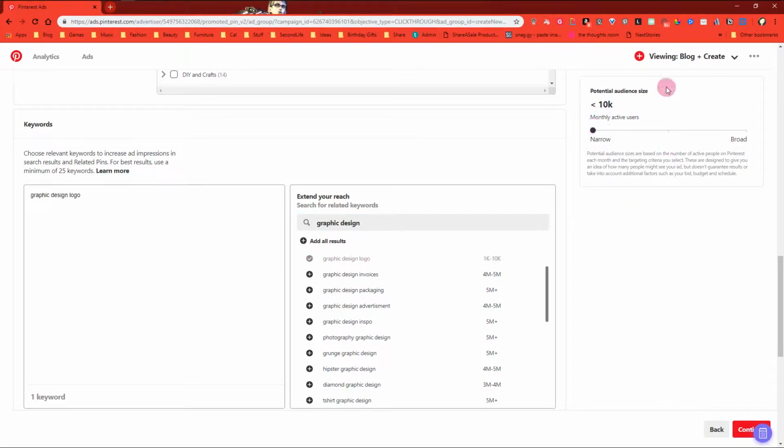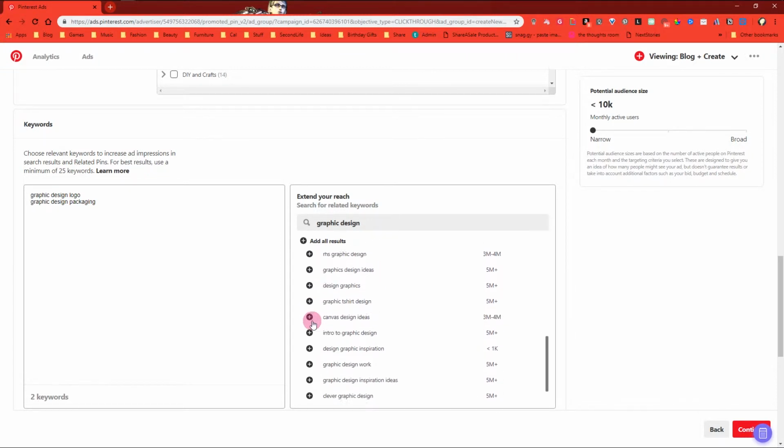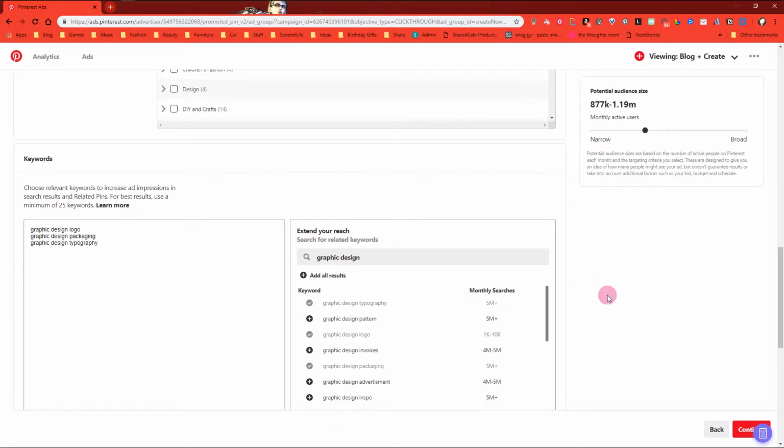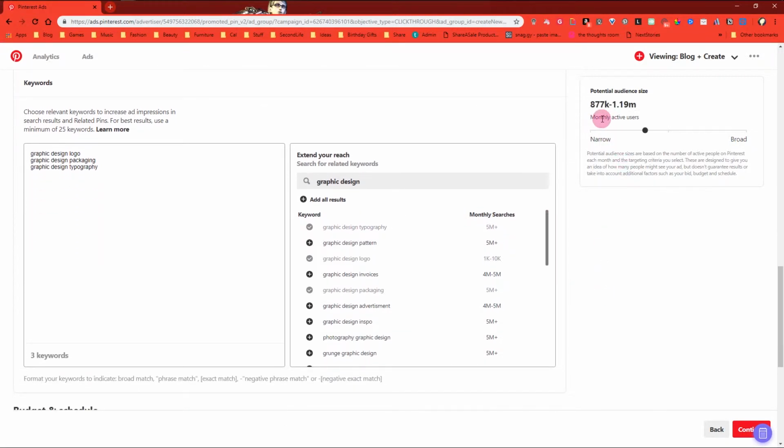And sometimes you're going to get less than 10K, and that's not necessarily a bad thing. That just means that that keyword is really focused in. It's kind of a niche keyword, so to speak. So if you keep clicking on different ones, you may find one that has a greater than 10K audience size.